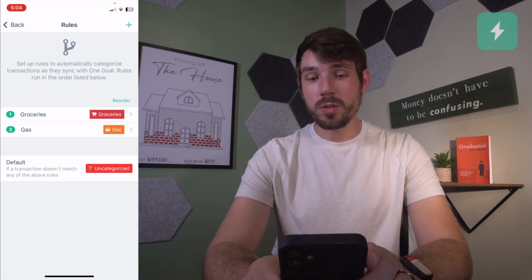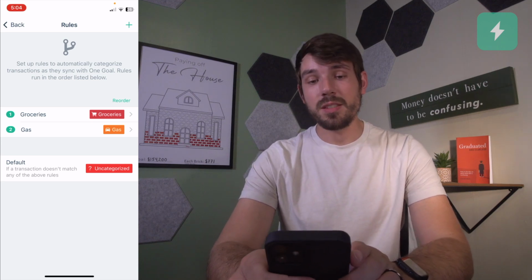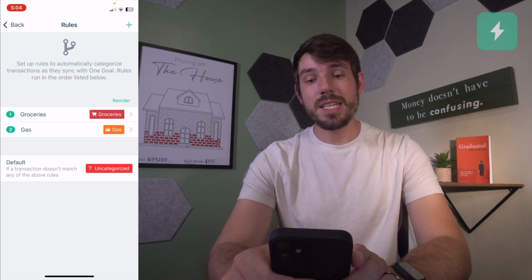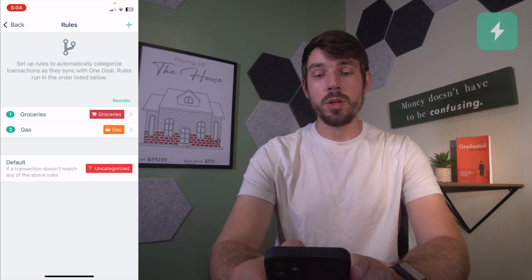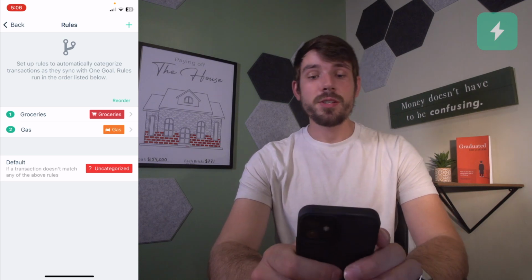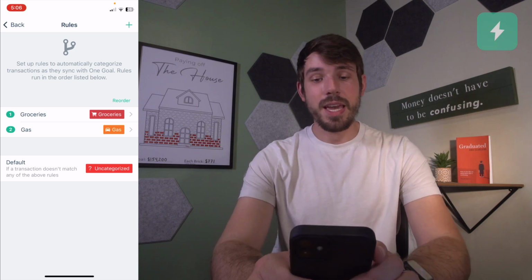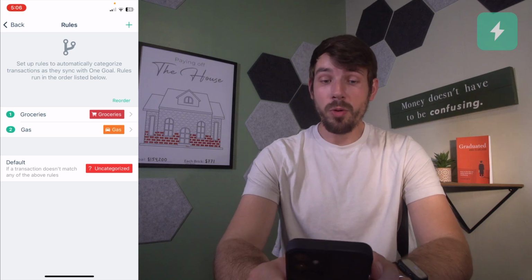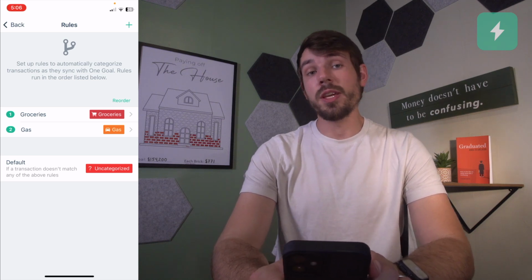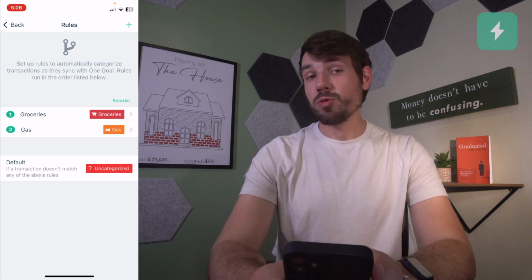Perfect. Now we have 2 rules. The first one is groceries, the second one is gas. But here at the top, the second sentence says rules run in the order listed below. The problem is we want to make sure that all future friendship transactions get categorized as gas before One Goal categorizes all the grocery transactions. That's where the rule order comes in.